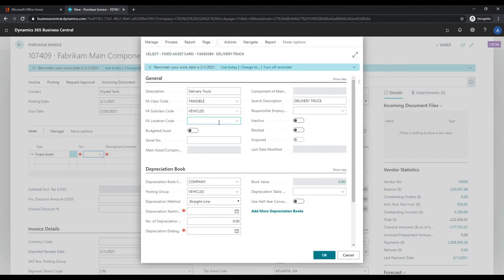If you have multiple warehouses, you can notate where the fixed asset is located. You can also enter things like a serial number, responsible employee, etc. For now, we're just going to leave those options open.